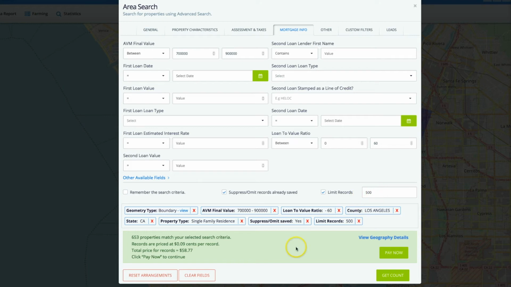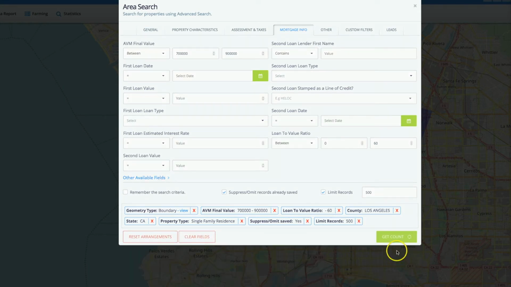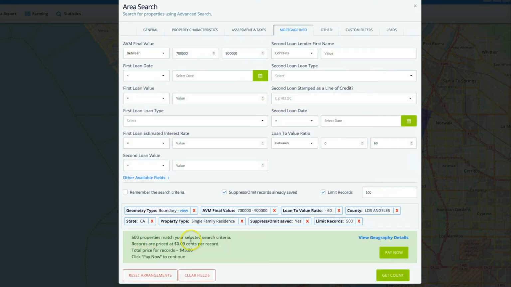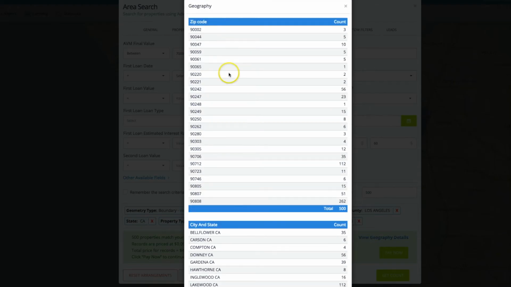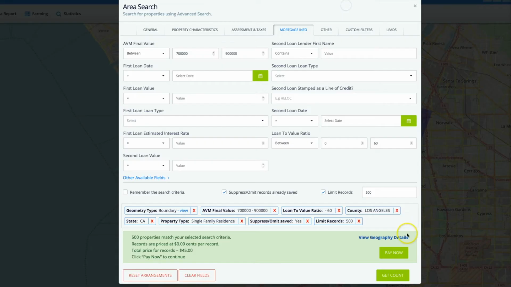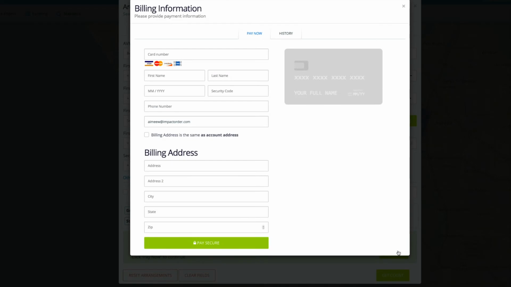But at this point, I've chosen 500, so I click Get Count one more time. It updates it, so I found 500, and now I simply hit Pay Now. If you want, you can click on View Geography Details, and it shows you all the zip codes that I've chosen, all the cities and states. I hit Pay Now, and it brings up a payment form.